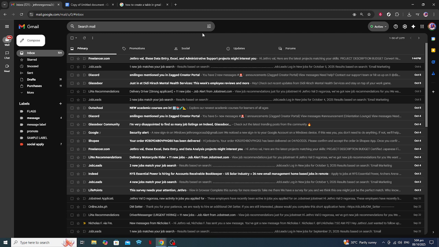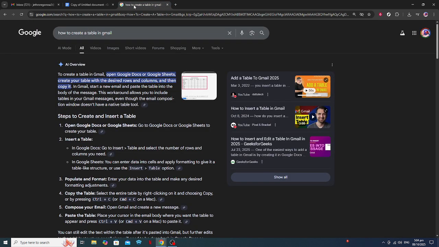First, open a new tab in your web browser and log into your Google account if you haven't already. Once you're in, navigate to Google Docs by typing docs.google.com in the address bar and pressing Enter. This will lead you to the Google Docs homepage. Here, either open an existing document or create a new blank document by clicking on the plus sign.